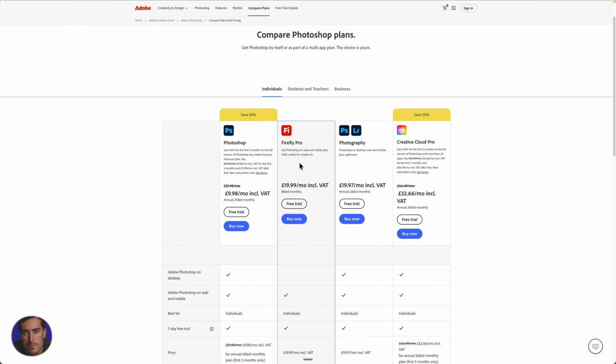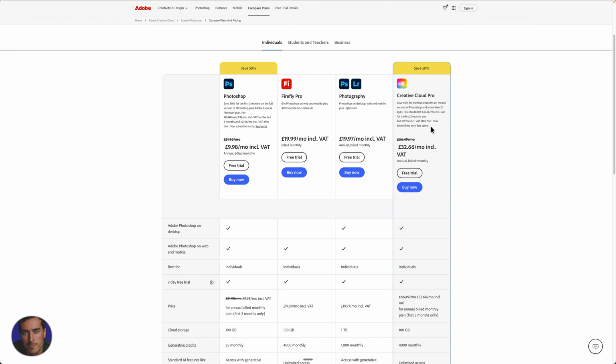So you've got Firefly Pro here. So this is Photoshop on web and mobile plus 4,000 credits for creative AI. Then they also have this option here where you've got both Photoshop and Lightroom included. So as you can see, Photoshop on its own is cheaper. You can get Lightroom as well. Or if you want everything, you can get the full Creative Cloud Pro suite of apps.